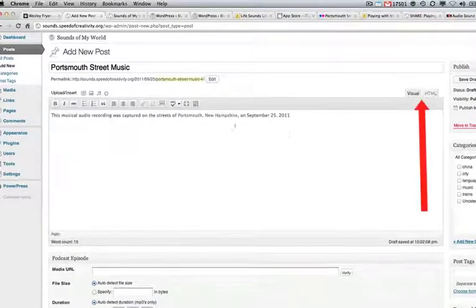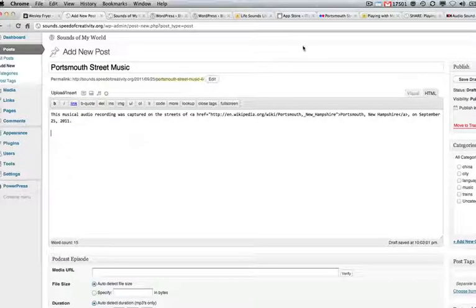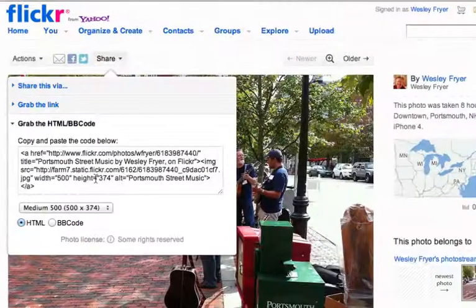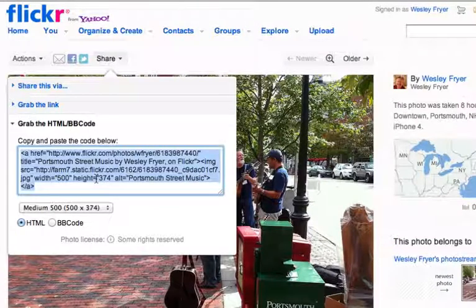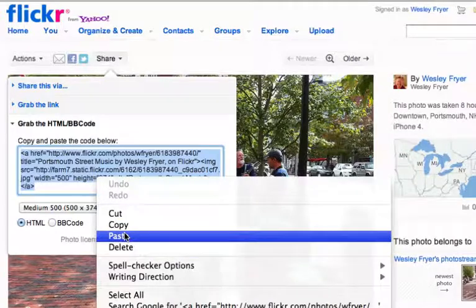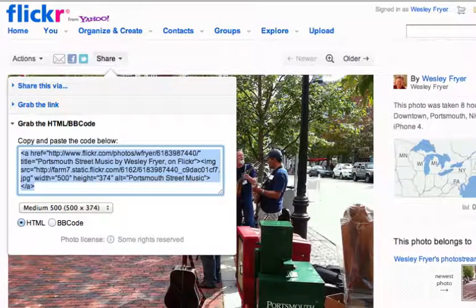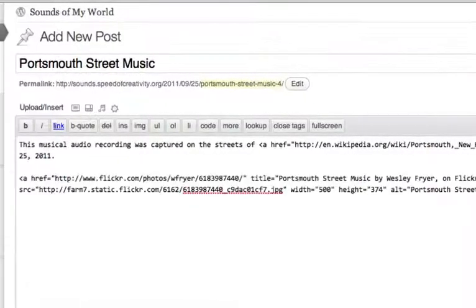I could have been working here in the visual version of my WordPress dashboard, but I've switched over to the HTML or the code view, because what I want to put below that sentence is this code for this Flickr image. And so I'm going to copy that, either by pressing Command C or Control C or using my right click button to copy, and I'll go ahead and paste that into my post.